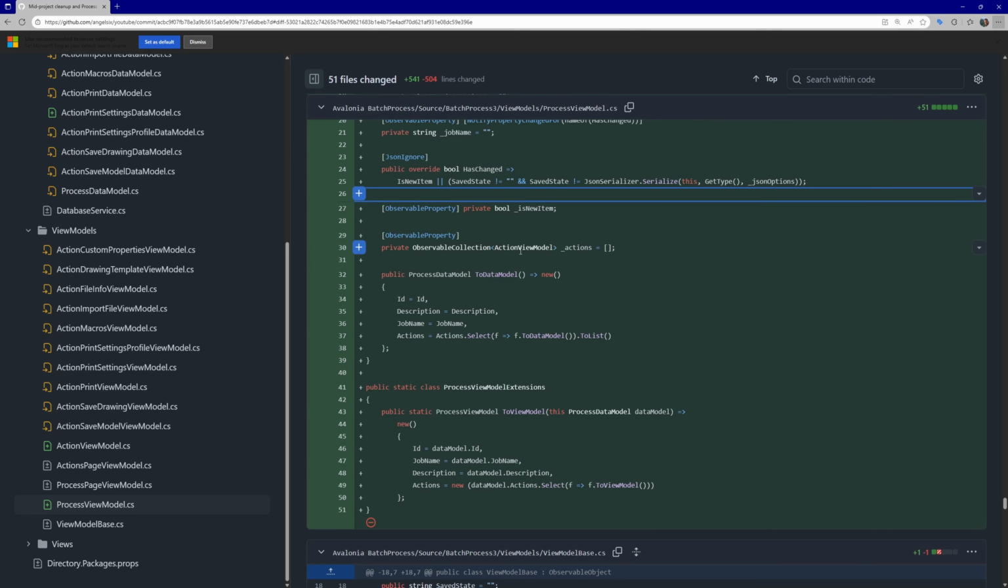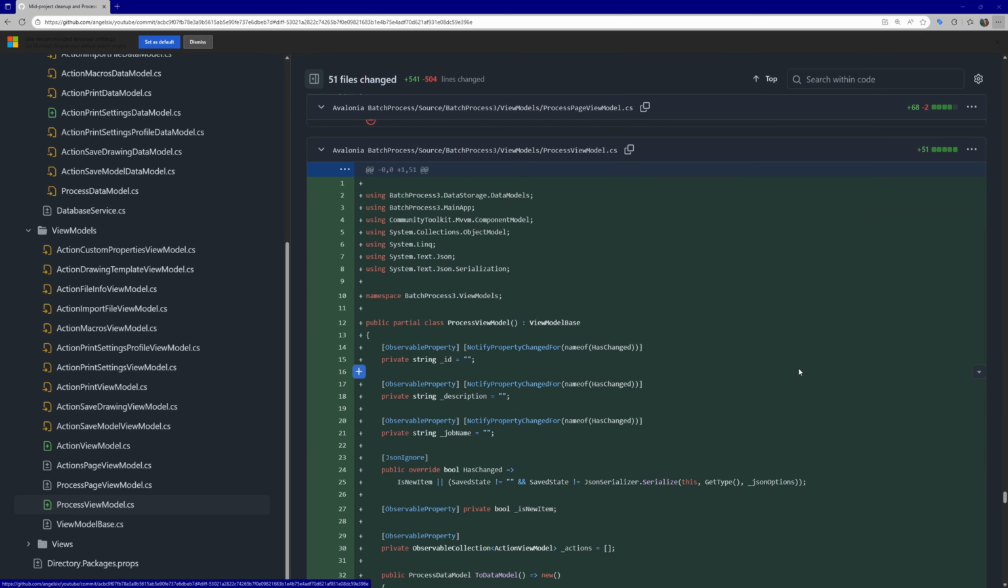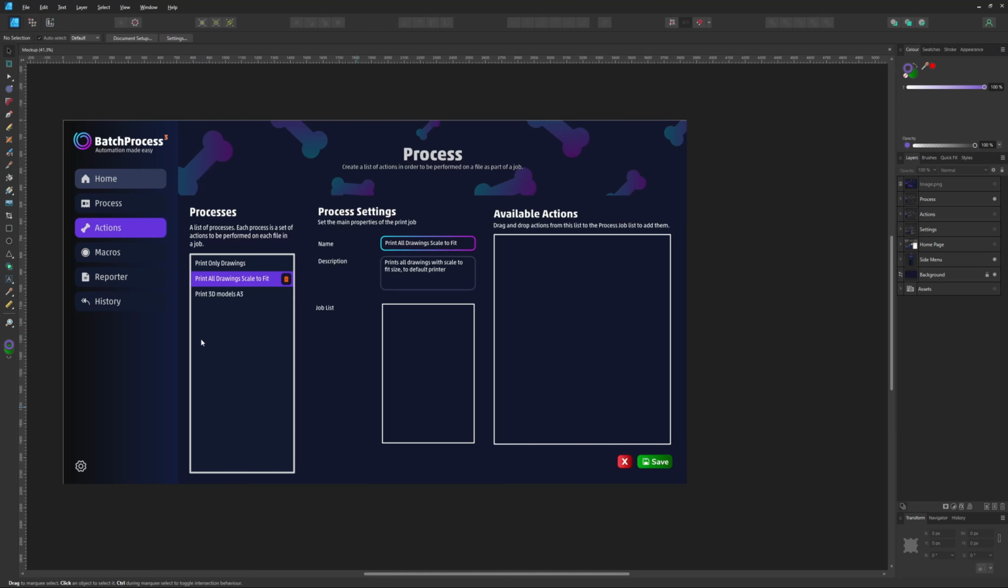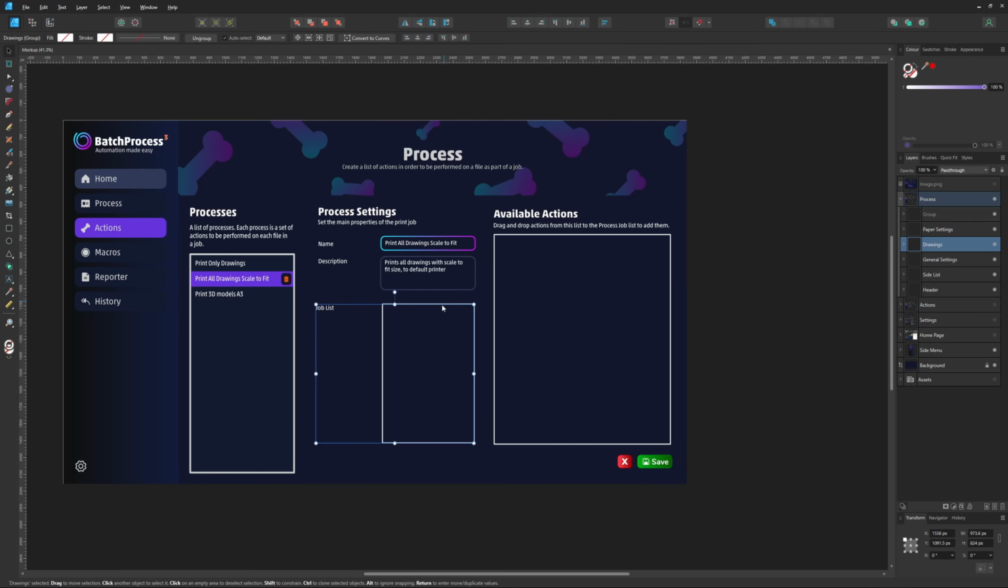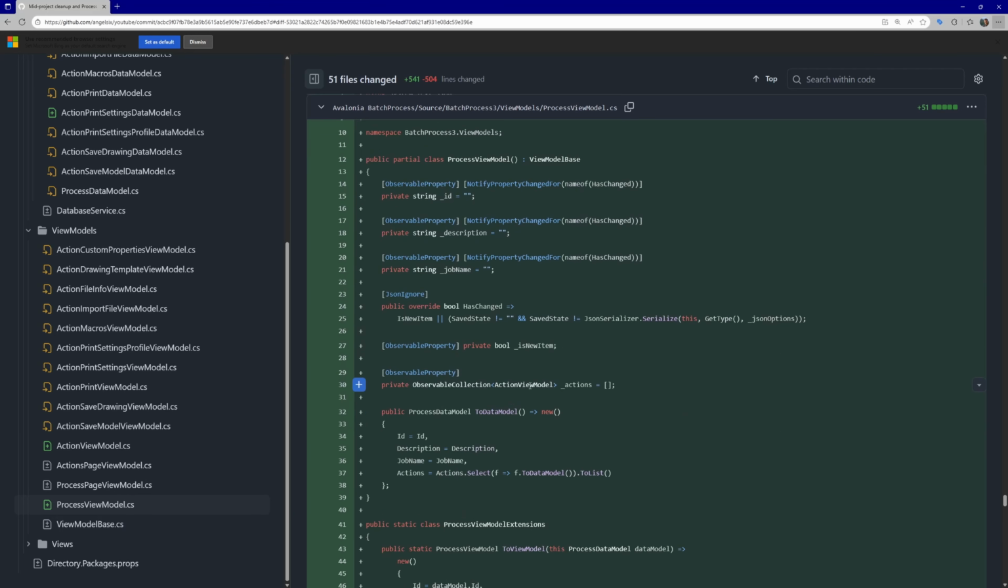And then the only thing in here is we want a list of action view models. And that's why we created this base action view model, because now the process view, which if we remember is going to be this view, it's going to be this job list here. So this thing here is going to have a list of actions in. And in order to have a list of every version of an action, so custom properties, prints, drawings, we need a commonality. So for that, we have an action view model that we can now make a list of. And that's literally all there is in the process view model. There's nothing but a list.